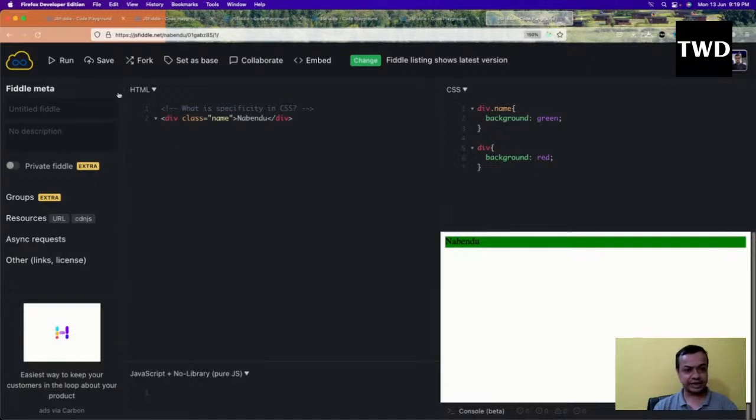What will happen if I have an id? I will have an id equal to name id. IDs we take by the hash. Now again it will be given to the id, because id has a specificity more than classes. One of the reasons we don't use id much in CSS is that we take id for JavaScript. It's not a hard written rule, but most of the time we use the ID for JavaScript, like document.getElementById. But in CSS we mainly use classes.